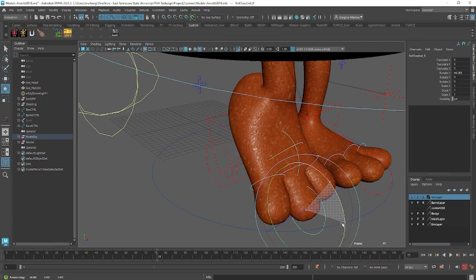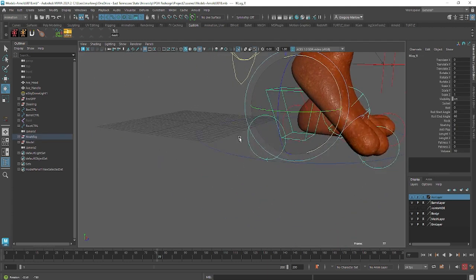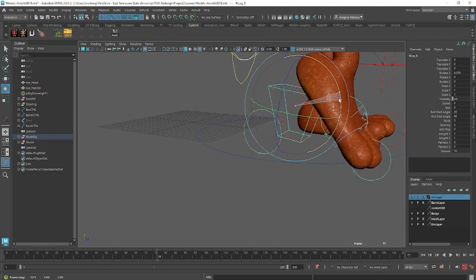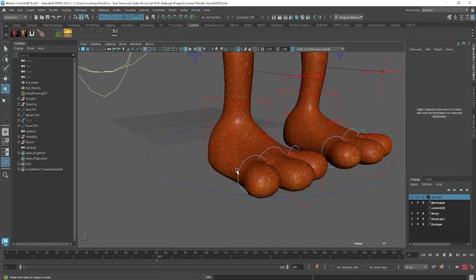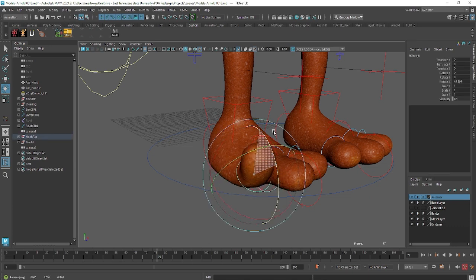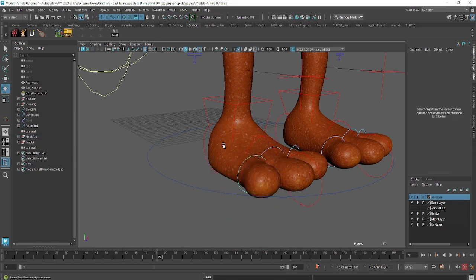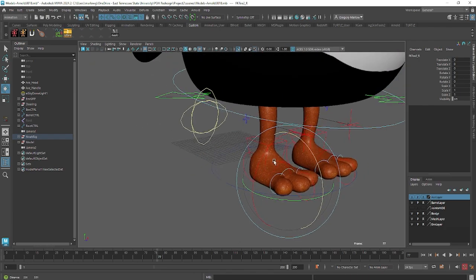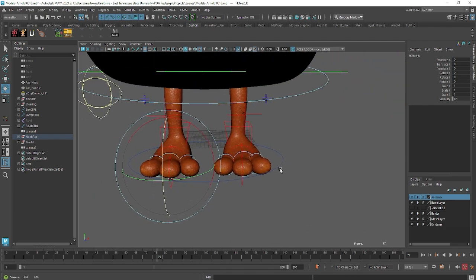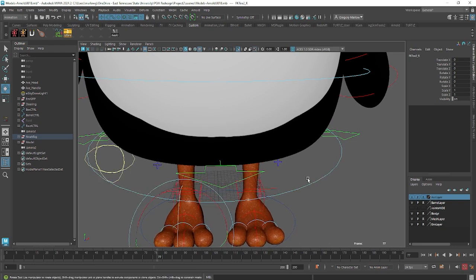Like if I do too much of this, remember now that this control's pivot point is back there. So you just have to kind of plan out how you would want to use this. Each of the toes should have their own controls in case you want to do a little bit of individual toe animation. And that should handle the feet. That's most of the stuff that we have involved with the feet.